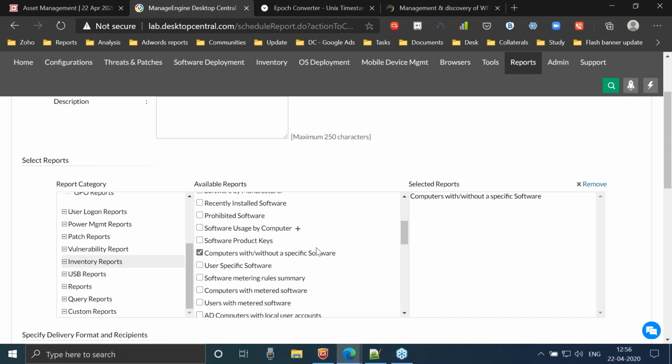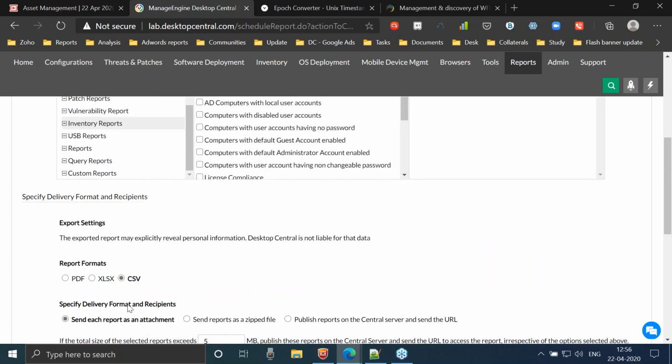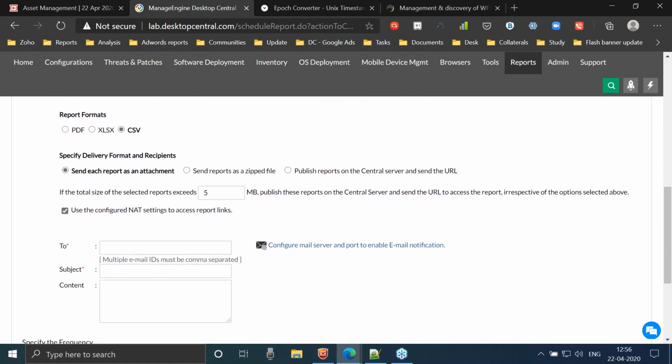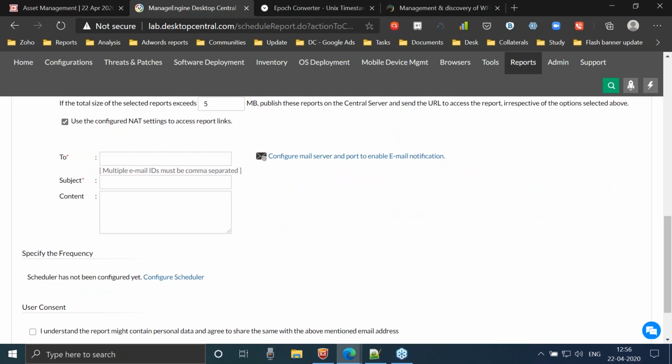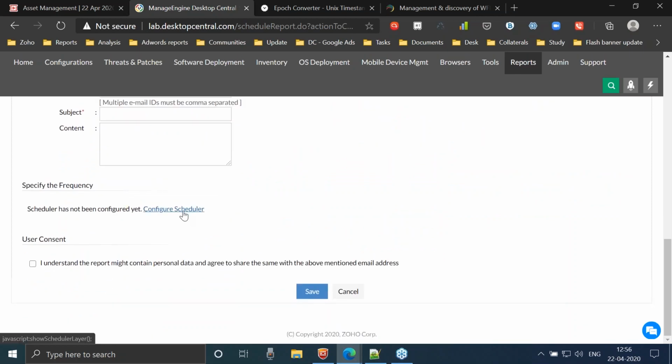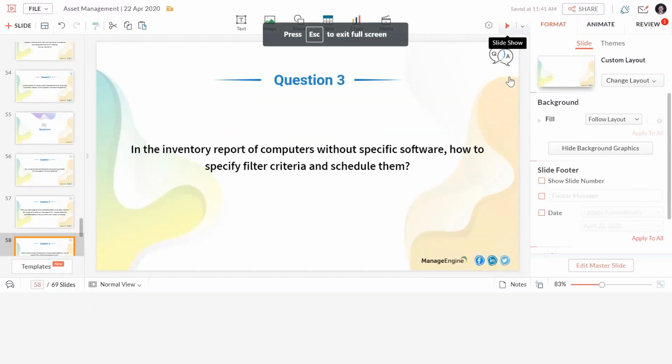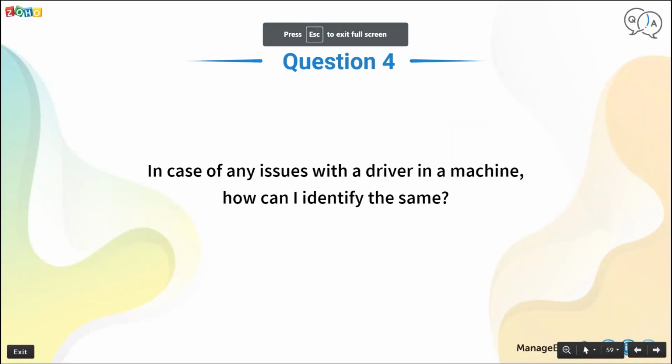Now, when you select this report, you have other parameters to configure as well. What would be the report format? How would you want it to be delivered? Who would be the recipients? You can also configure a scheduler as to when and how frequently you want this report to be generated automatically. Once you save, the scheduled report will be generated based on the scheduler that you have configured.